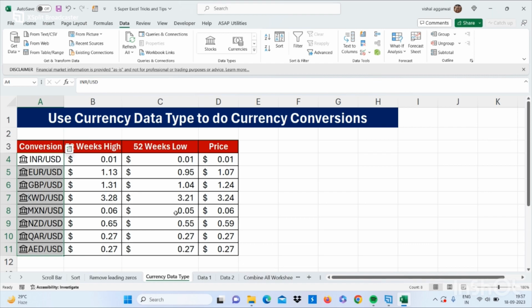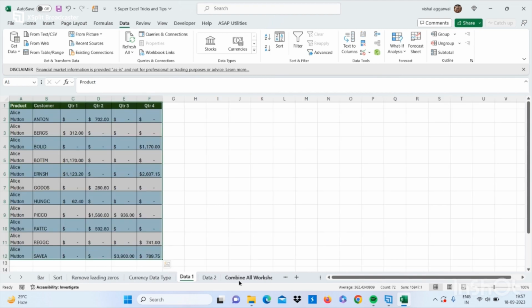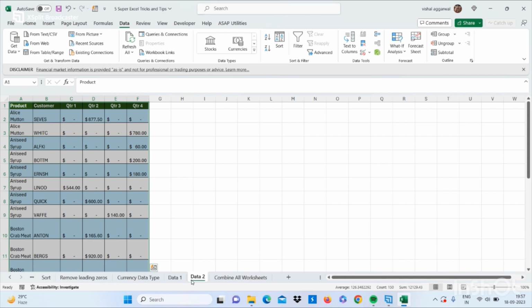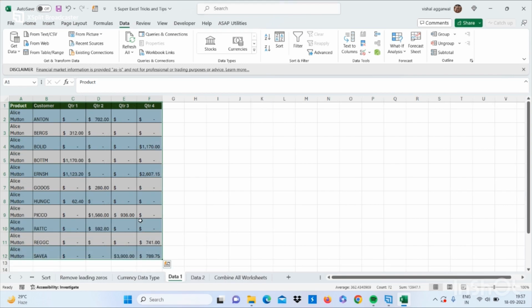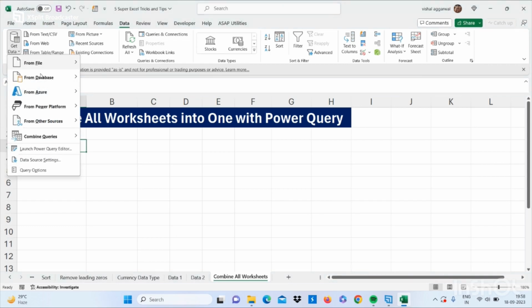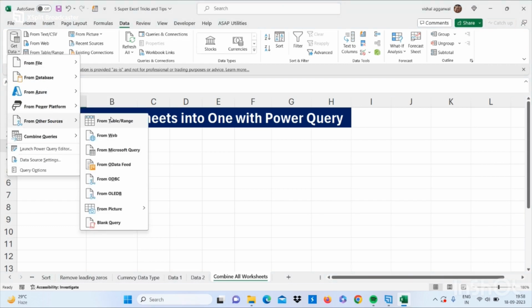So let's move to our next trick, that is how to combine all worksheets into one with Power Query. Now we have two sheets here, or you can say that two datas here. We want to combine these datas into one. Just click on get data in data tab. Go to from other sources and click on blank query.